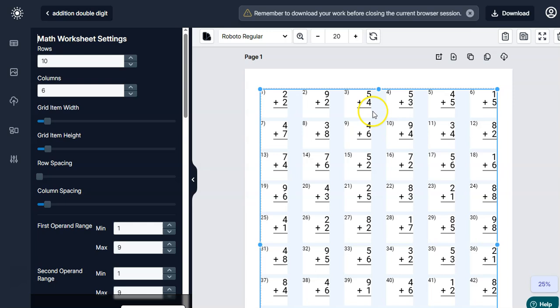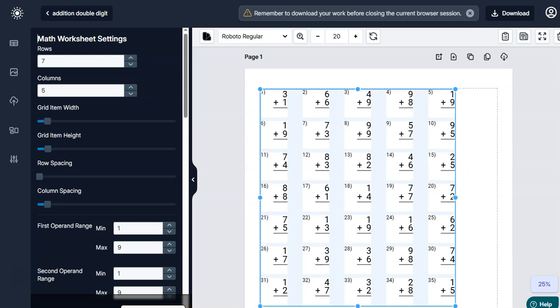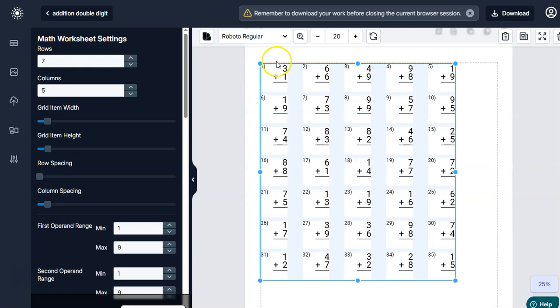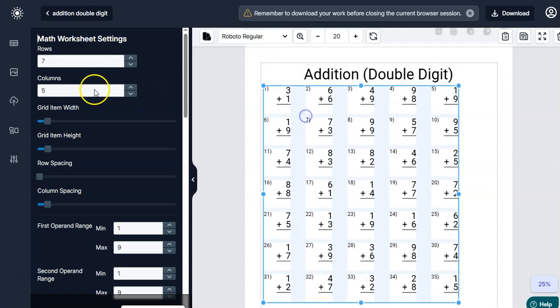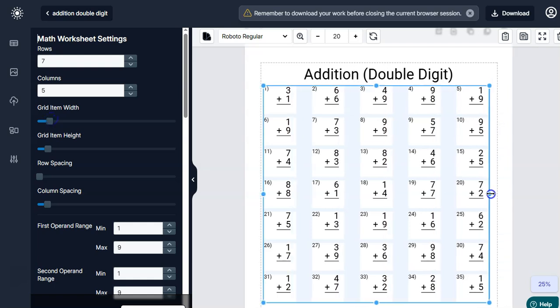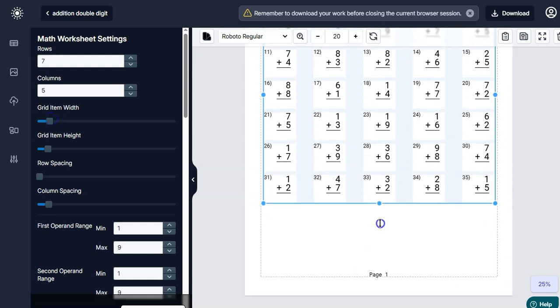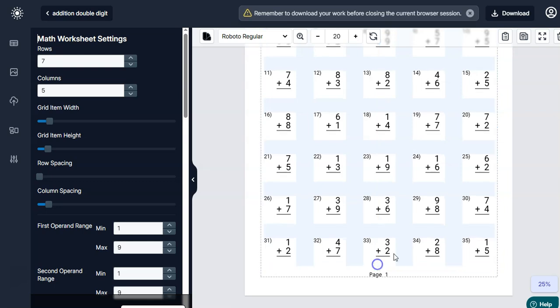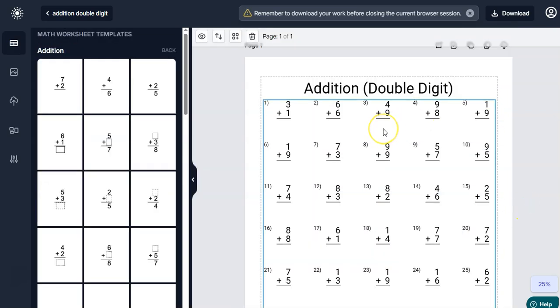So it has quickly added 10 rows and 6 columns. I don't want these 10 rows and 6 columns. I only want 6 rows and 5 columns, and then click update worksheet. Then I can just place it here, and then I can simply increase the grid item width. Here I can just drag, scroll down, so I can drag and place it like this. So now I have my page setup complete.